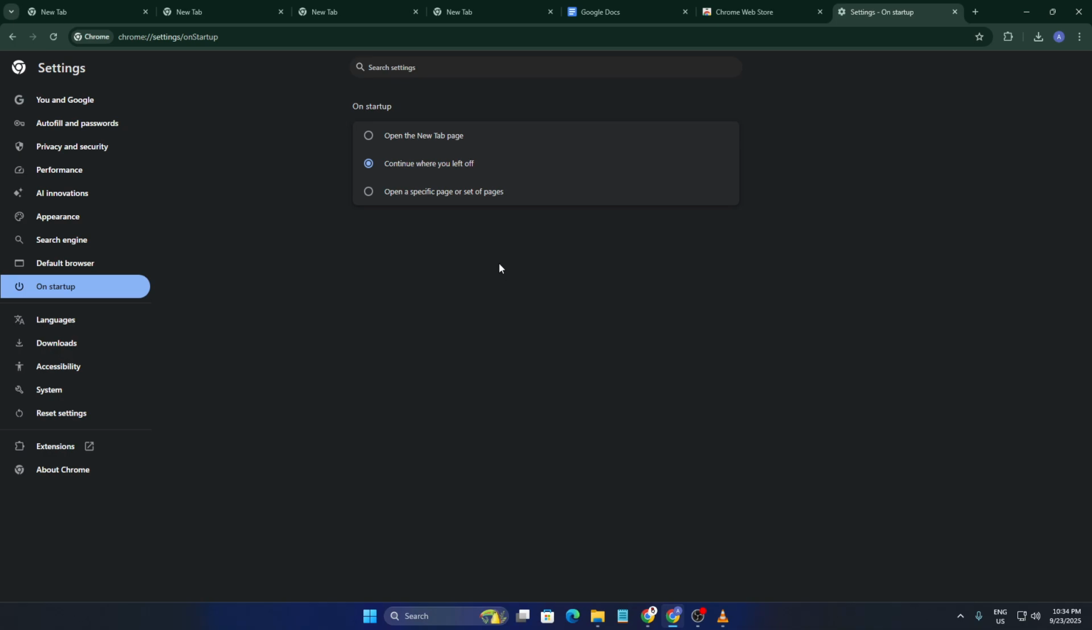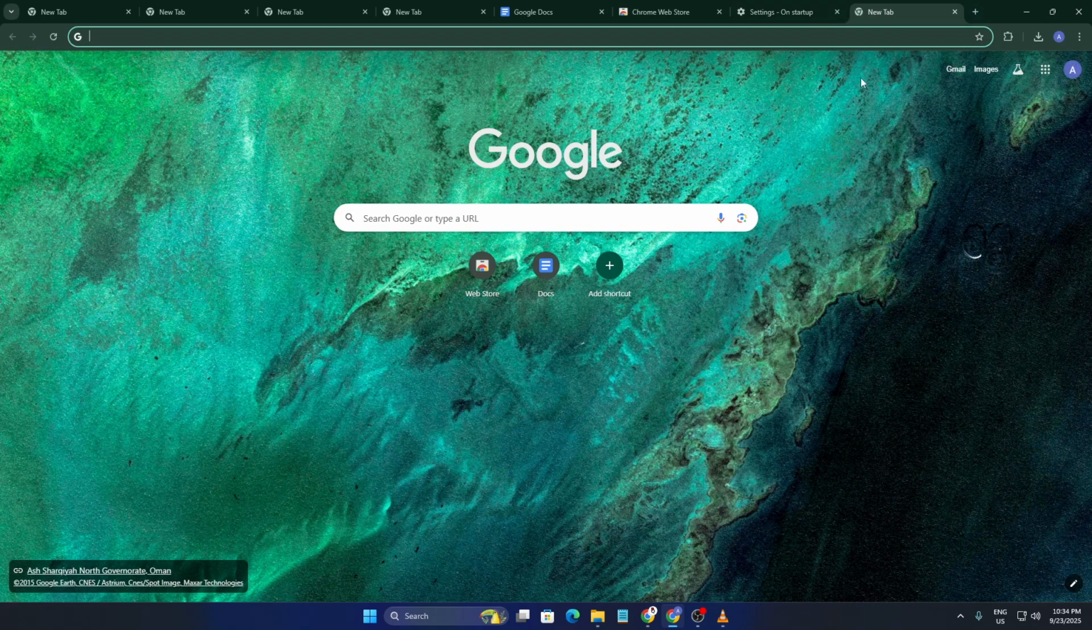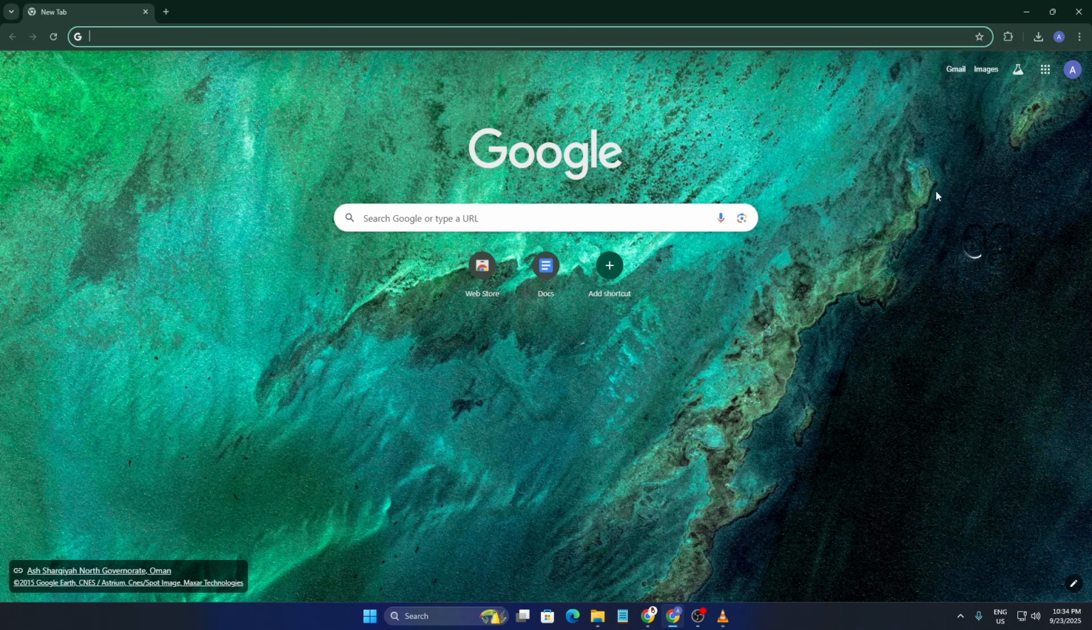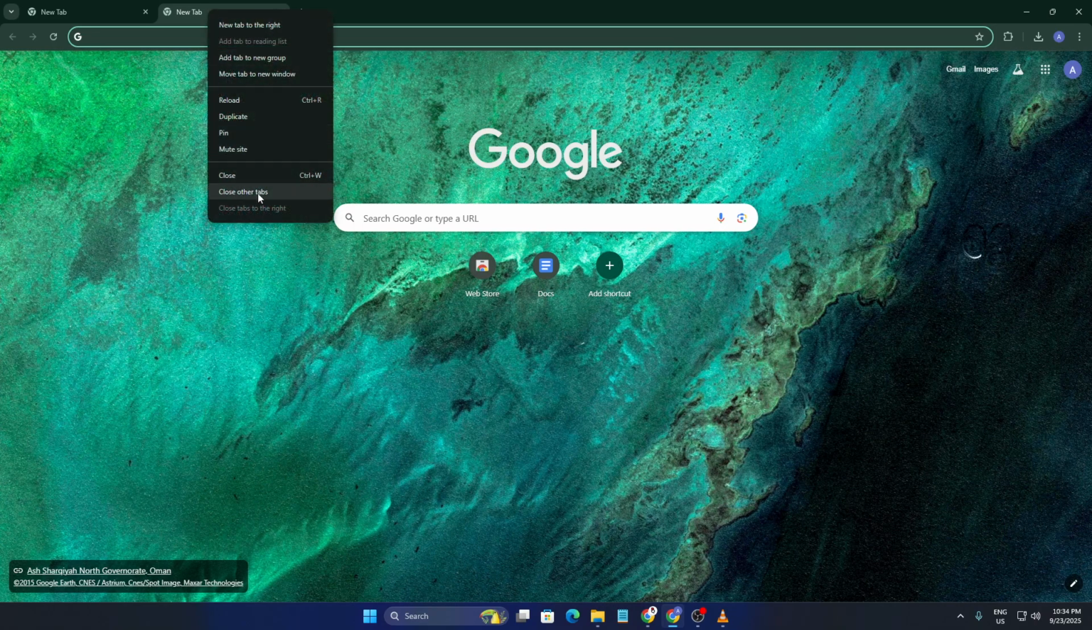Here's a quick bonus tip. If you ever need to tidy up your browser without losing your tabs, open a new tab by clicking the plus sign next to your current tabs. Then right-click on that new tab and select Close Other Tabs. This will instantly close everything else, leaving your new tab clean and ready for work.